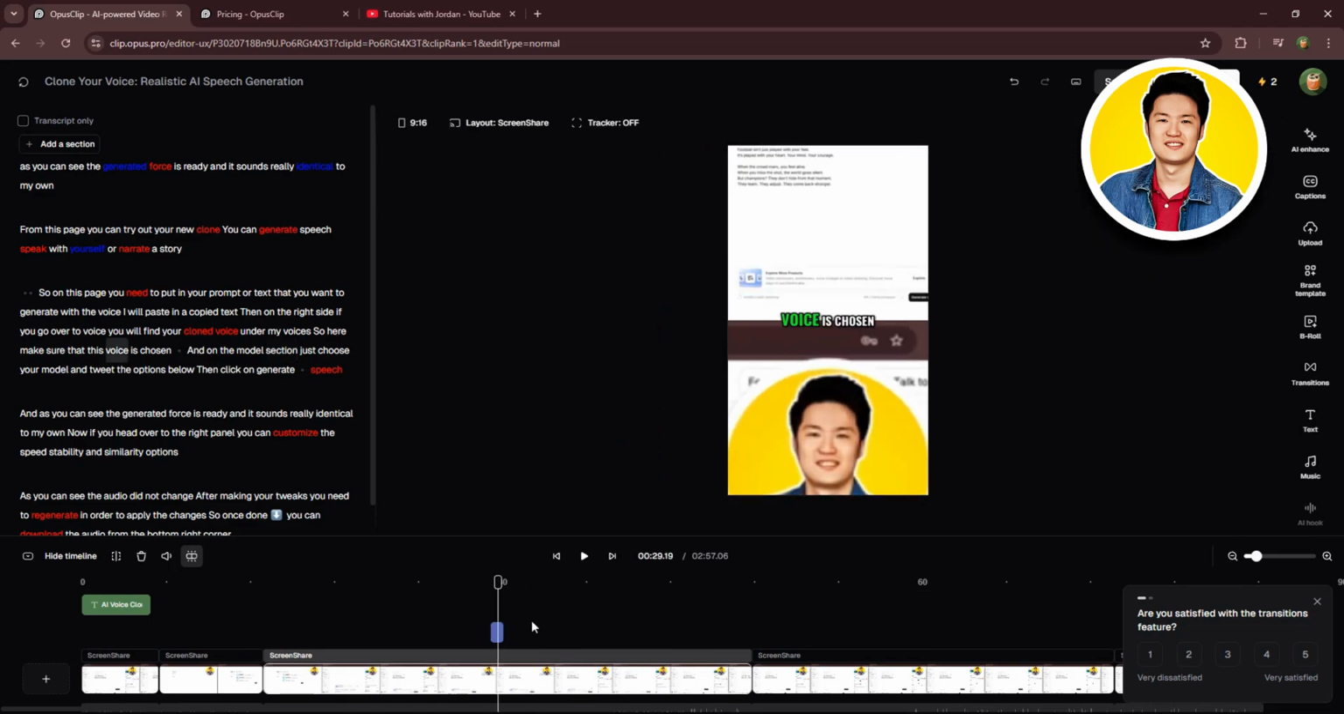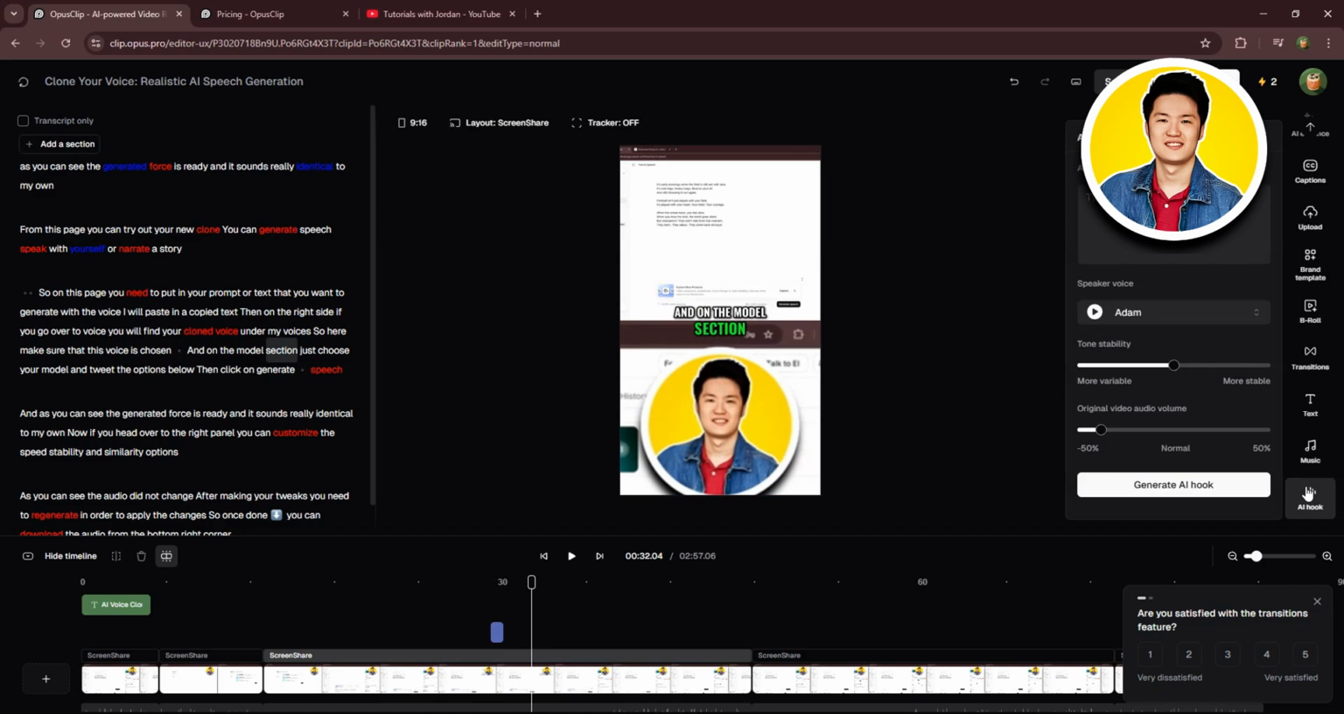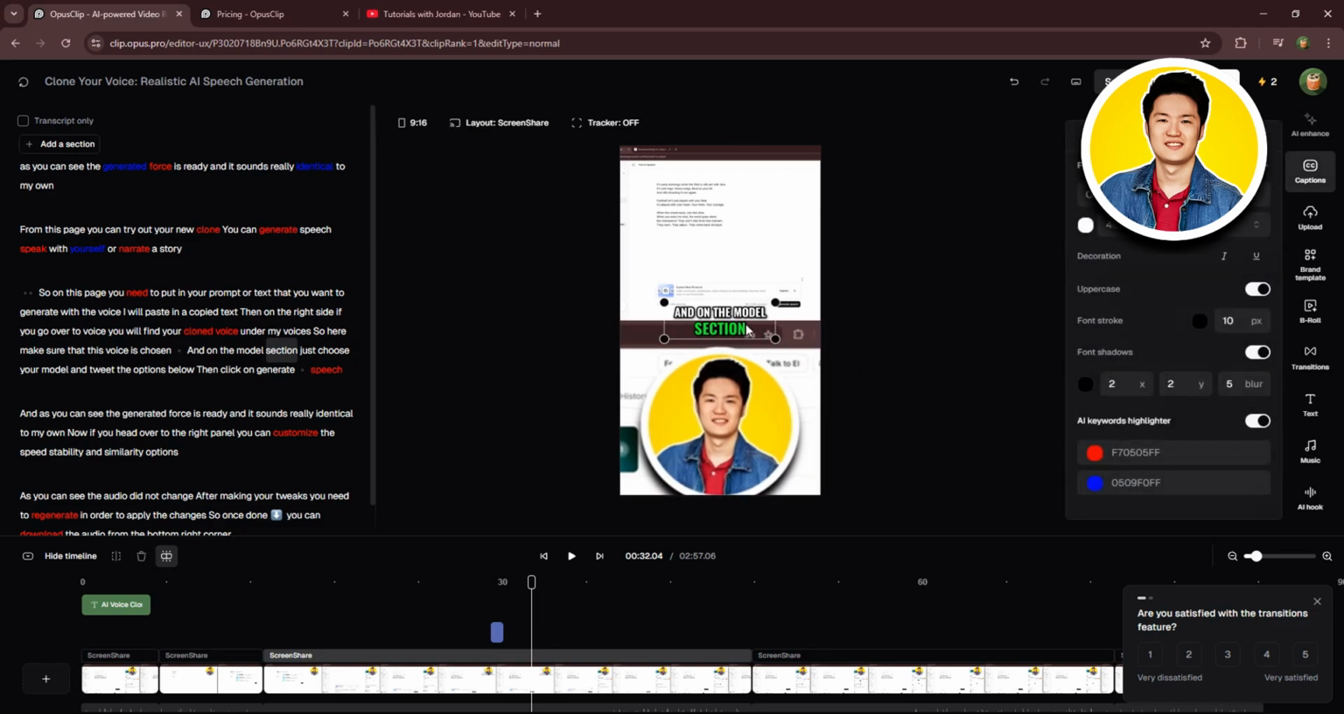Now, let's move on to the next section, which is AI Hook. You can put in your own AI Hook script right here. After that, you need to choose the voice from all of these options, and then you can adjust the tone stability by using this slider. After that, you can set the original video audio volume from this slider. Once done, just click on Generate AI Hook. This way, you can easily make your desired changes for your clips.